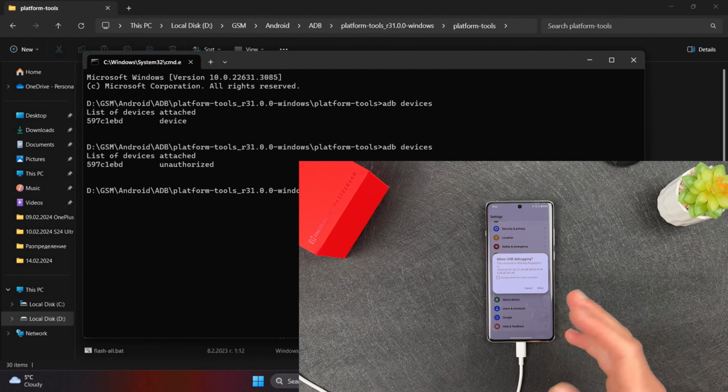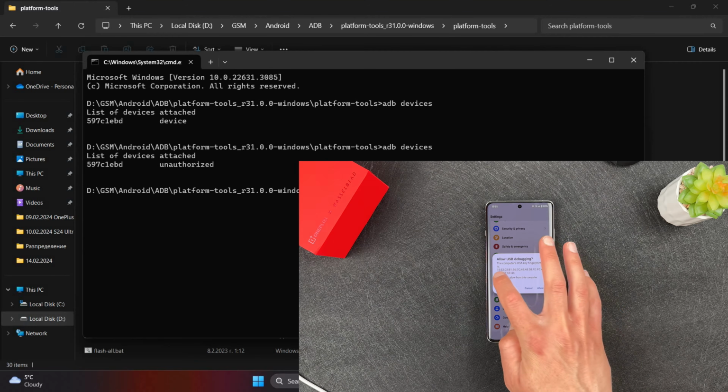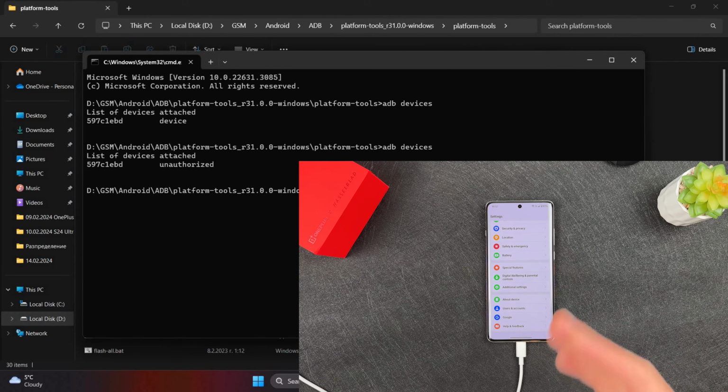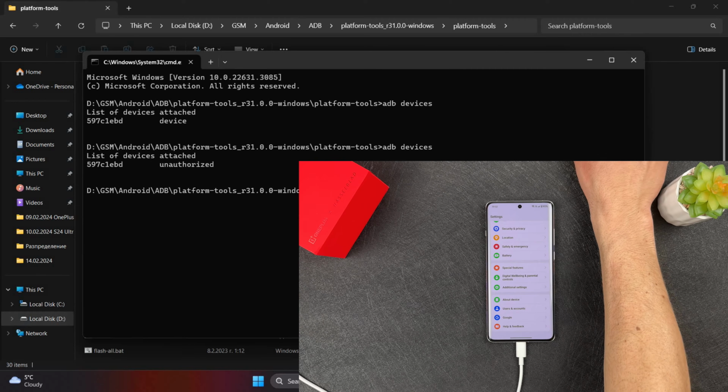Now when this screen appears, Allow USB debugging on your device, just hit Allow or Always allow from this computer to give permissions to your computer to communicate with your phone. Now when you have done all this, we are ready for the actual command. All the commands will be in the video description.